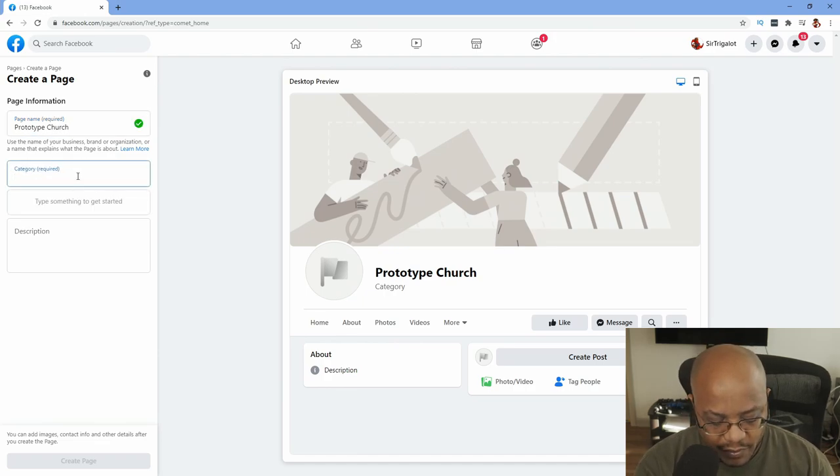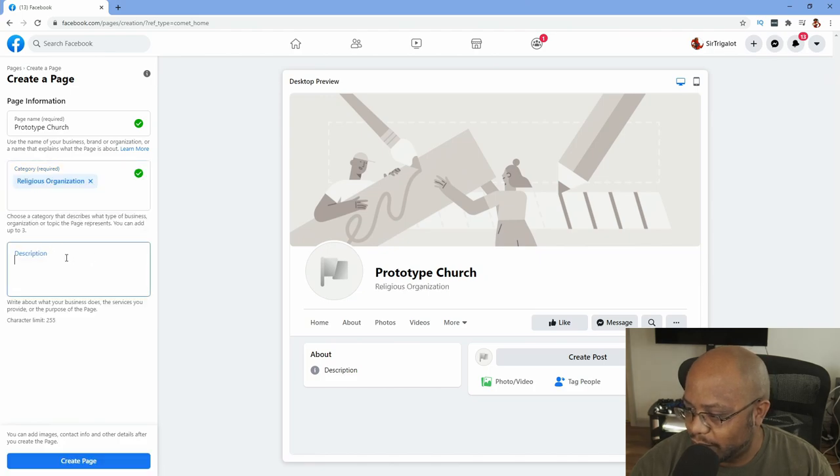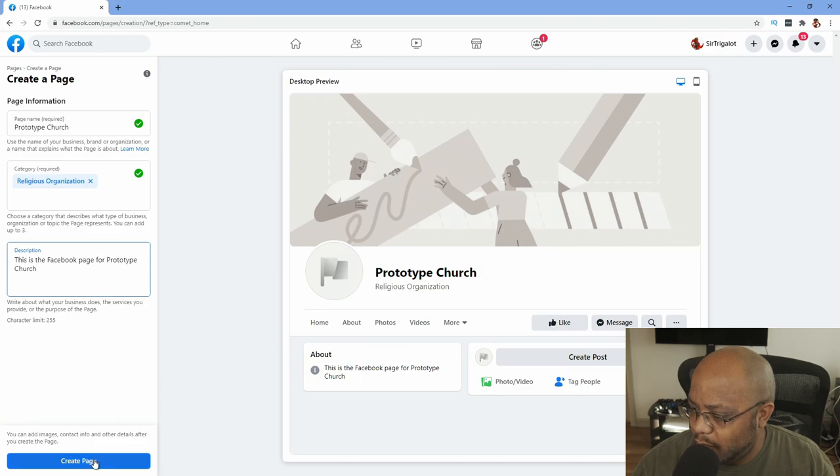Category, we're going to say religious center or organization. It doesn't really matter. I'll do organization this time around. And I'm going to say this is the Facebook page for prototype church. Give it a description, something meaningful. All right. And then, boom, we hit create page.